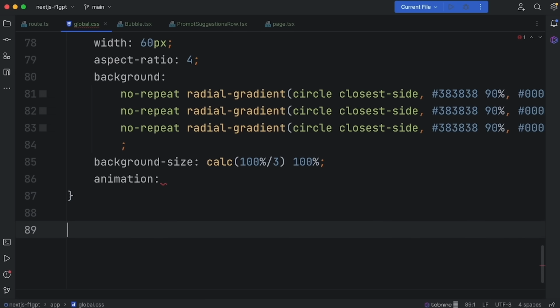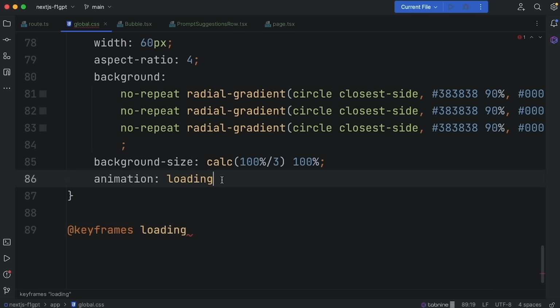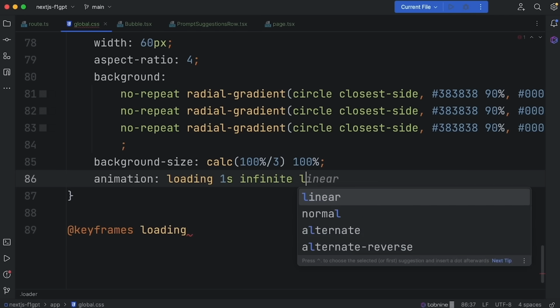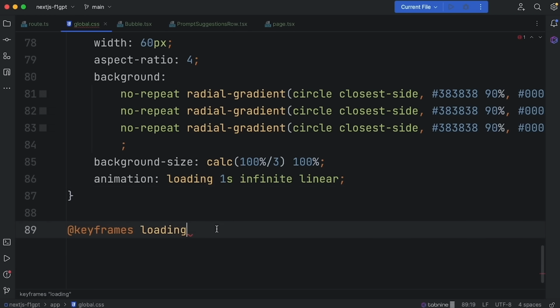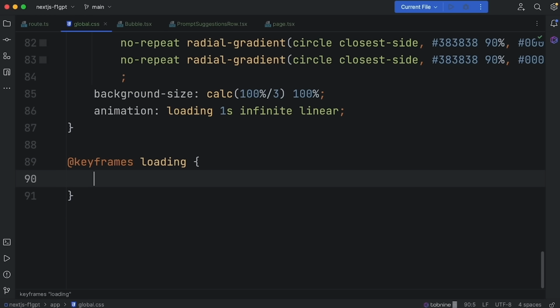So we can call this loading, animation loading. So this animation, I want it to last for 1 second and be infinite and linear. And then let's actually do the animation, right?